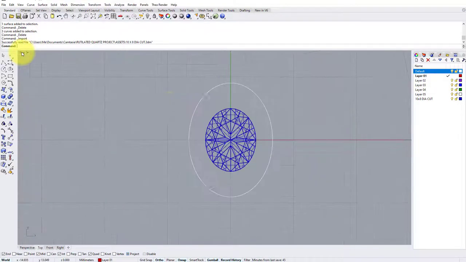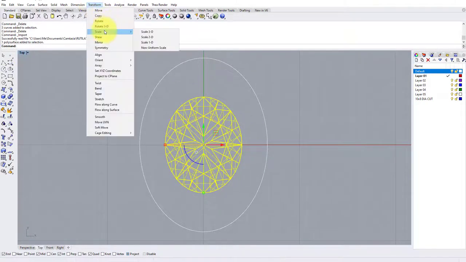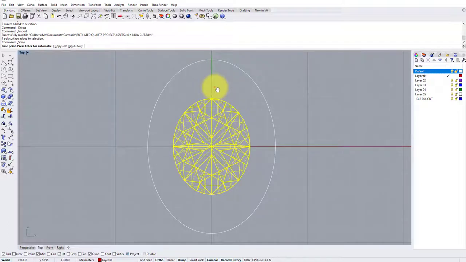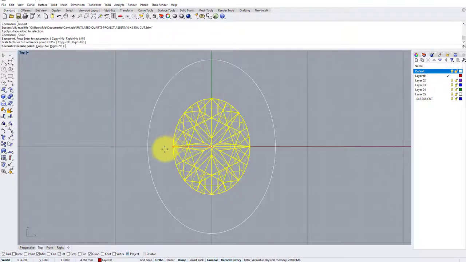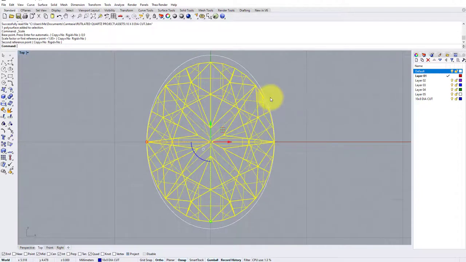Let's go back into the top view, and I'm going to go to transform, scale, 3D. Again, I've got ortho and project on, so that my snapping will be vertically aligned in the z-axis. My base point is 0,0, which happens to be the center of the gemstone. For the scale factor of the first reference point, I'm going to choose the left side of the girdle of the faceted stone, and then snap to the quad of my traced oval.